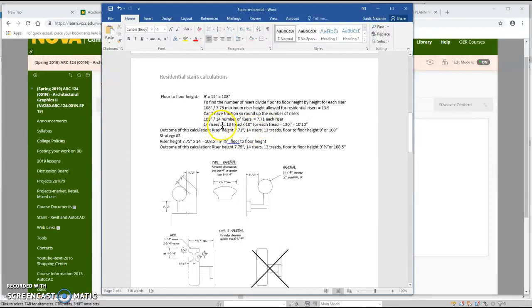We then take 14 risers, we say we have one less tread, multiplied by 10 inches for each tread, gives us a total of 130 inches. Distance from first riser to last riser is 10 feet 10 inches. We could do the same thing and get a more exact number. Here's what we can do: 7.75 inches exact, multiplied by 14 risers, gives us 108.5. That means we actually add half an inch, and that could easily be another piece of plywood or some additional hard flooring on that level. So that's where we actually get started.